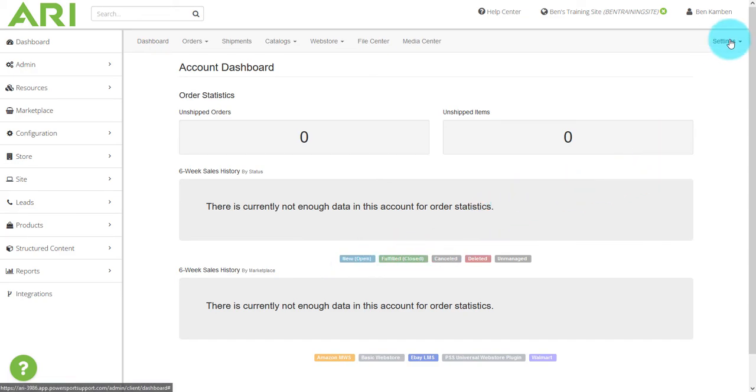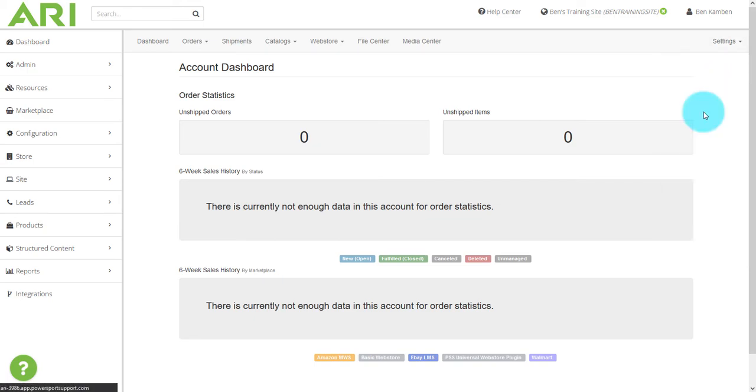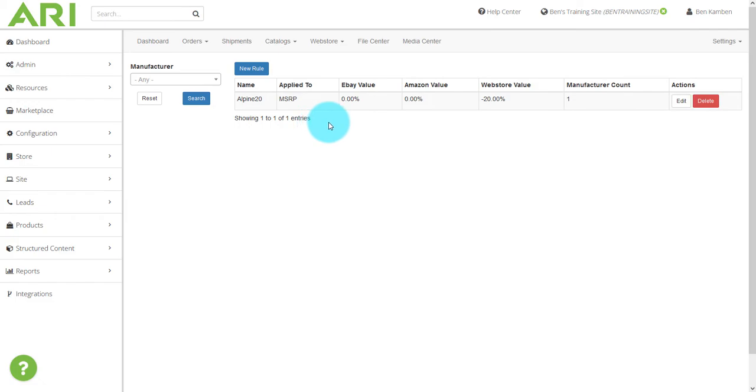Next, we'll talk about the third way in which you can change prices on the site. We'll go into settings once again, and then underneath aftermarket catalog, we'll go into pricing rules. Pricing rules, you can change the price across an entire brand by a set percentage. I wanted to take 20% off all of the Alpine Star that we had across the entire board, so I called the name of this particular pricing rule Alpine 20. I targeted the MSRP, and then for the web store pricing, I took off 20%. Now, as soon as I save and publish, it goes onto the site and pulls 20% off the MSRP across that entire brand. And that's pretty much it.